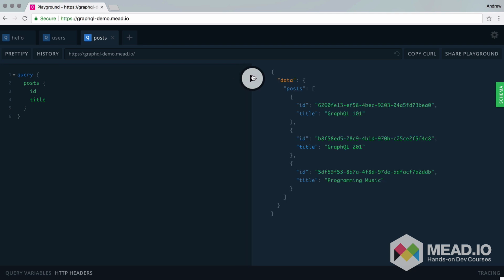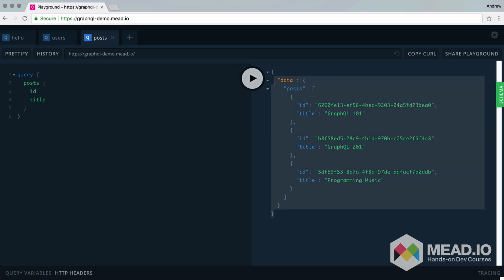I can click that play button. It's going to pass the query off to the server. The response comes back, and what do we get? We get an array of posts as the only property in data. Now for each array item, each object, we correctly get the ID for that post, and we get the title for the post. So the first post, GraphQL 101, the second post, GraphQL 201, and the final post, programming music.